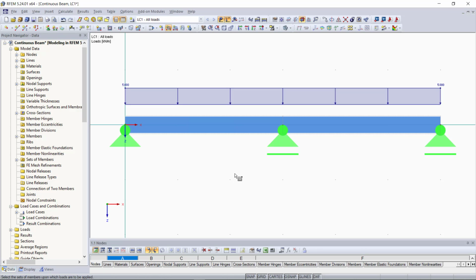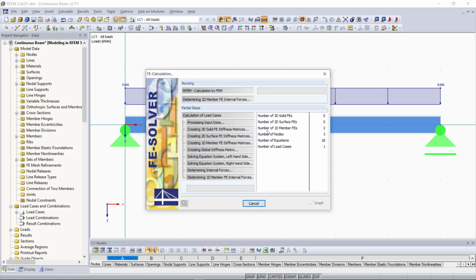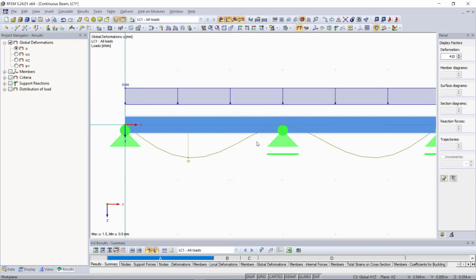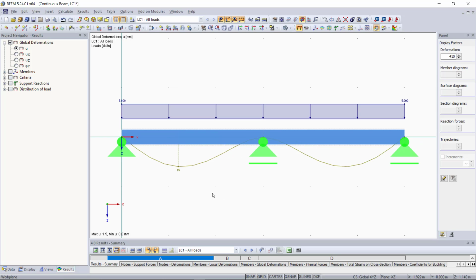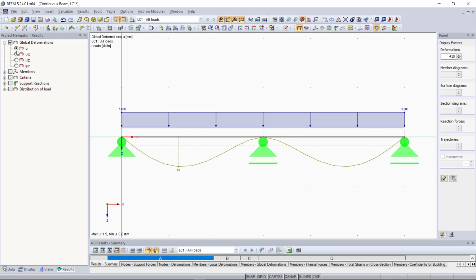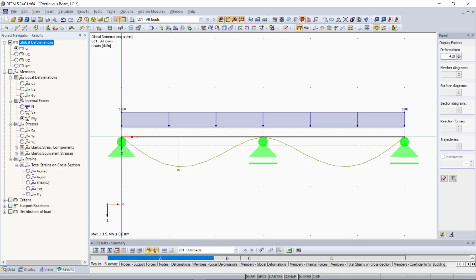Now that our system is complete, we can go up here and calculate this one. Then we can see our results. We change to the wireframe model, and then our results like deformation and internal forces can be displayed. So this was our third part of modeling in RFEM 5, and in the next upcoming videos we will learn how to model different types of structures.